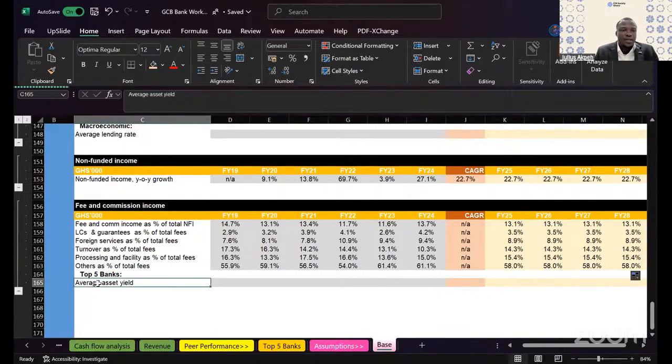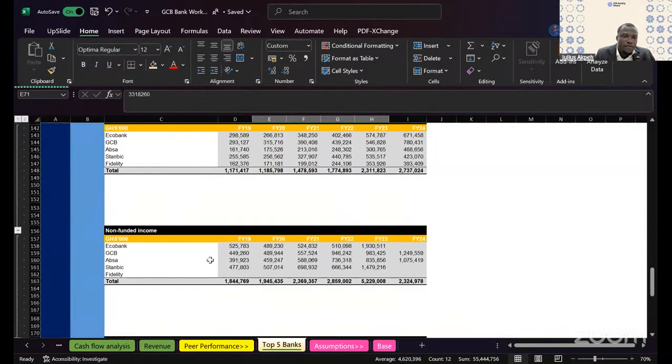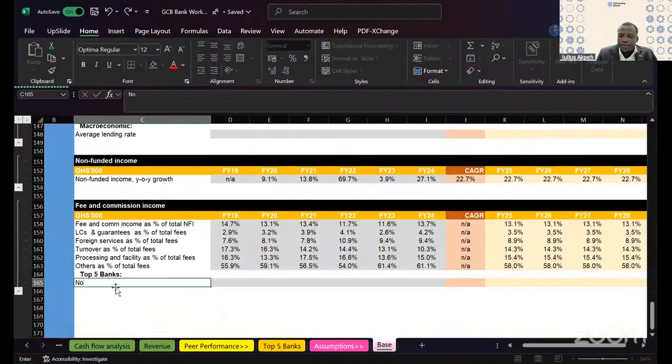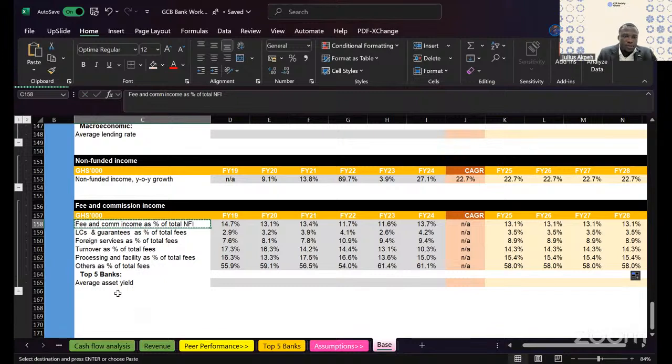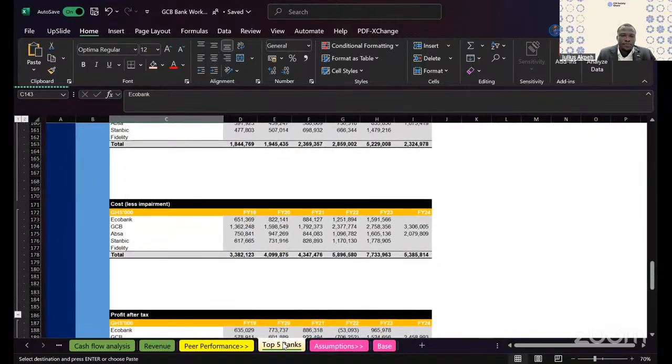For the top 5 banks, let me see what I have. I need non-funded income to fee and commission income. Yeah, I need that for the top 5 banks as well. So let me just copy this. I need this as well, so I can calculate that for the top 5 banks as well.